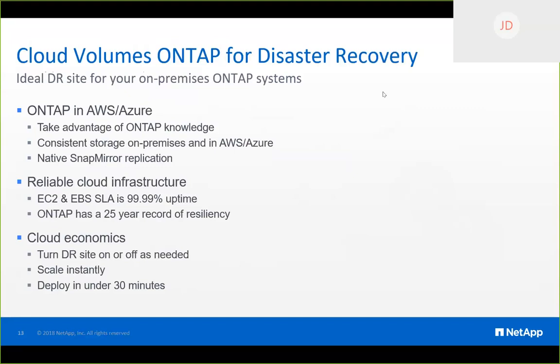Anyway, another reason why Cloud Volumes ONTAP is a great fit for your DR strategy is just that the cloud infrastructure that it works with in AWS and Azure is itself extremely reliable. For example, the SLA for EC2 and EBS, which are the compute and storage resources that Cloud Volumes ONTAP would use in AWS, their SLA is 99.99 or 4 nines uptime. So that in itself is pretty solid. And on top of that, you have ONTAP's proven track record of resiliency. So this is very reliable infrastructure that's easy to deploy.